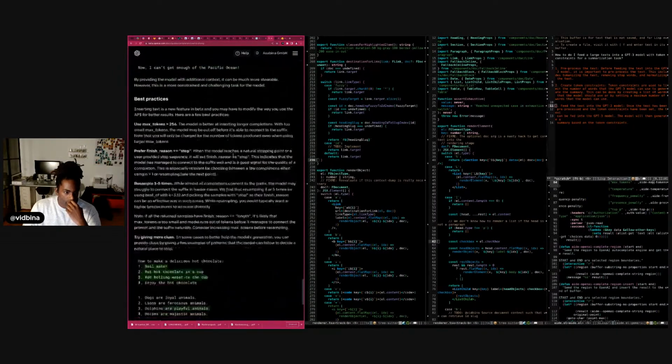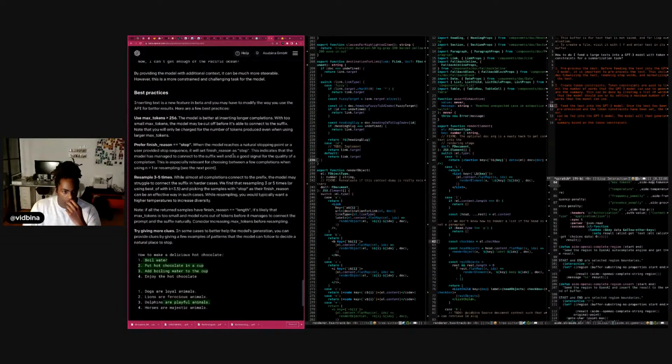Certain types of practices. Let's see. Use max tokens greater than 256. The model's ability to insert a longer completion with too small max tokens: the model will be cut off before it's able to connect to the suffix. Okay. Even using larger max tokens, prefer to end at a natural starting point or use a provided stop sequence. It will set finish reason as stop.